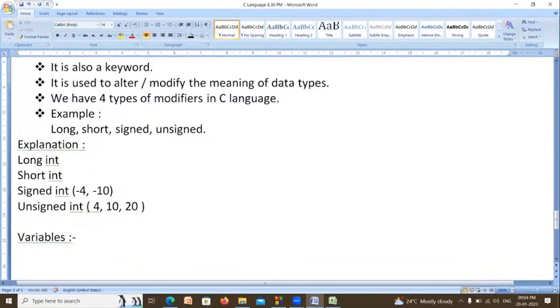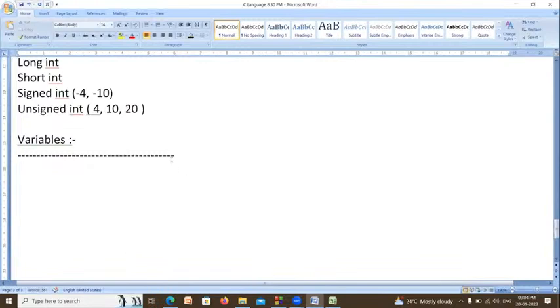Now the next topic is variables. What is the meaning of variables? My dear friends, I already explained what a variable is in the previous example. A variable is nothing but a container which is used to store the data. It is just like a college bag, a water bottle, a lunch box, a luggage cover.